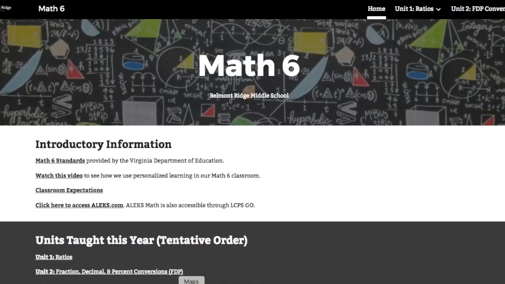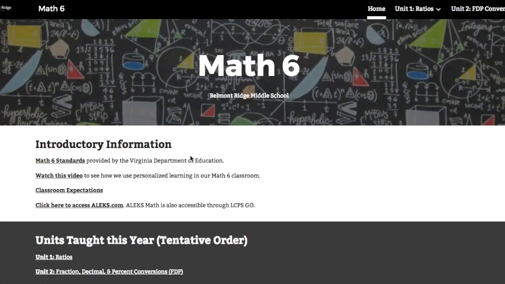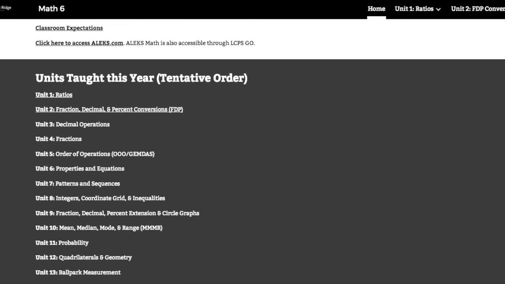So this is our website, and I just wanted to give you some quick navigation of how to get around on it. This is what we call the home page for our website. This is where you're directed to from the Belmont Ridge website. We have a link to our standards, a link to our personalized learning video that's already included in what we're sending home to you, and our classroom expectations, which was the form that we sent home. If you want to print yourself a hard copy of the classroom expectations for Math 6, you're welcome to do that there. There's also a link to alex.com that we're going to start using later on this school year. We also have the units taught for this school year in a tentative order.